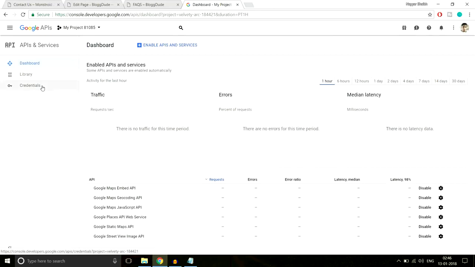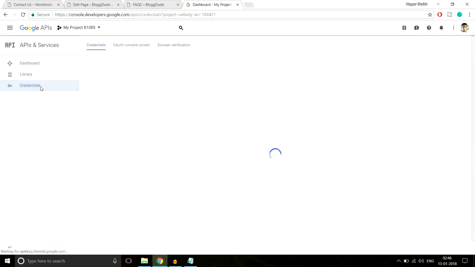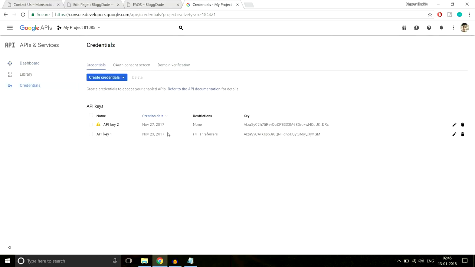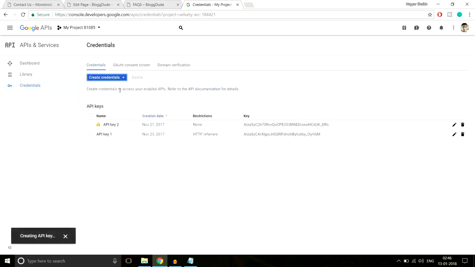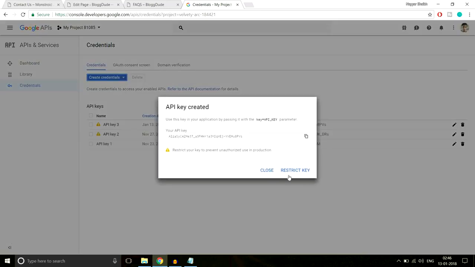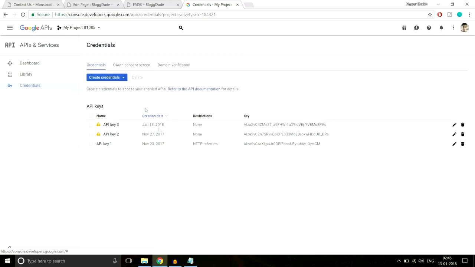After you enable this one, come back to the main page, go to credentials. Now as you can see, I already have 2 credentials created, but what you'll have to do is click on create credentials. Now API key. Now this is the API key. You can just close this because before using this API key, you have to add the domain name.